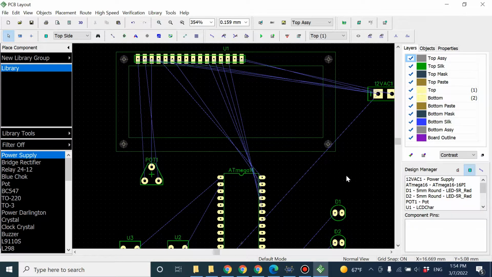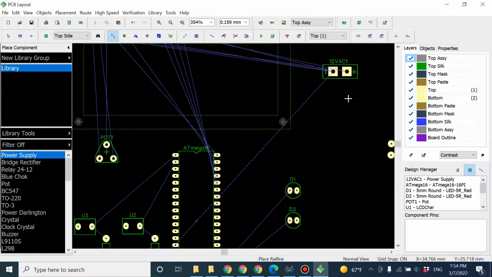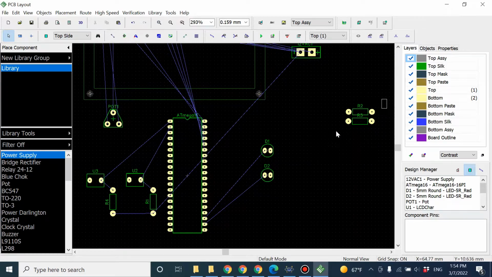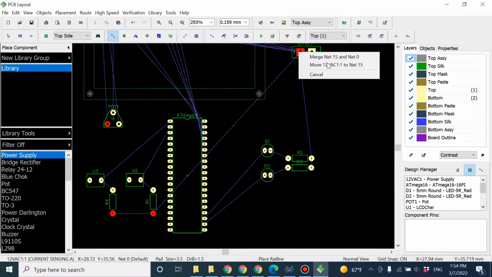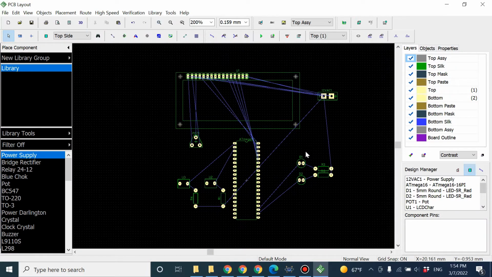Of course, if you want to delete a rat line, you can just go through your pin again. When you do that, it asks you, do you want to delete this rat line? You can say yes, and it's going to be deleted. Okay. Now all my rat lines are connected.